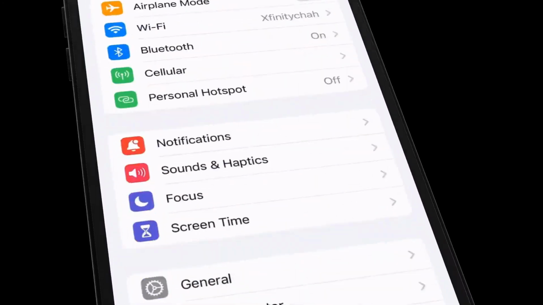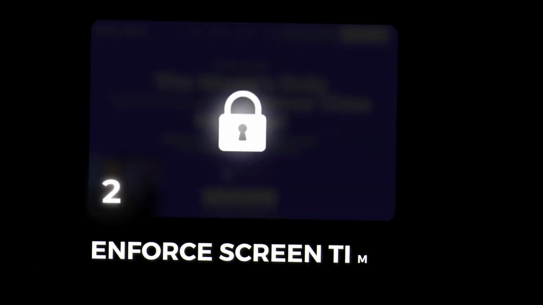There are two things I want to cover in this video. The first is the default method. I'm going to show you the typical method people use to block adult content on their iPhone using screen time. This is what most YouTube videos teach you to do, and I'm going to expose the reason why it isn't effective. The second thing I'm going to cover is how to actually enforce your screen time settings.